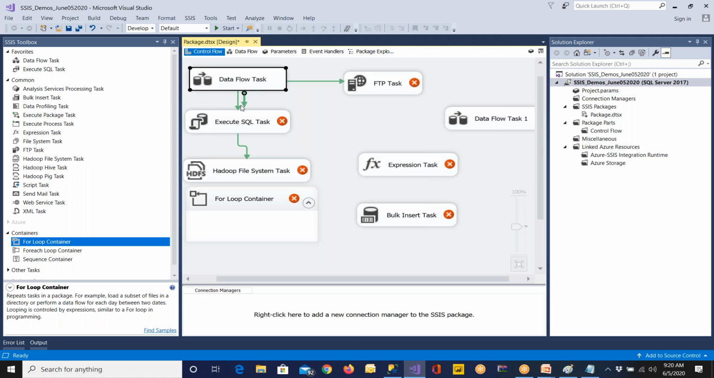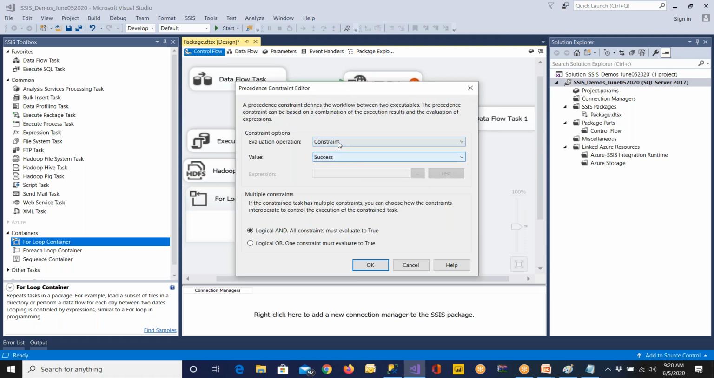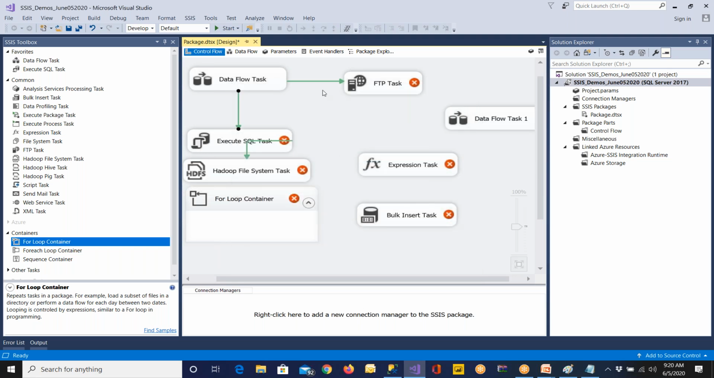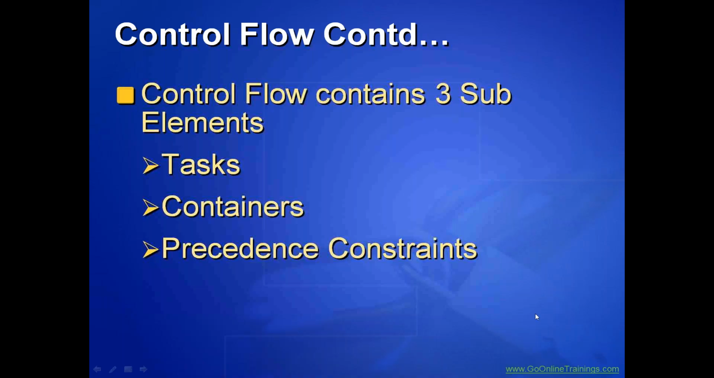There are a lot of things that you should be able to have here. You can write a lot of expressions. You can go in for expression and write your own expression here. You can write a constraint: success, failure, completion. So whatever you want to do, everything can be done within this. That is what the precedence constraint is. You have tasks, you have containers, and you have arrows in between, right? The arrow will have a lot of expressions. That is what is called precedence constraints.